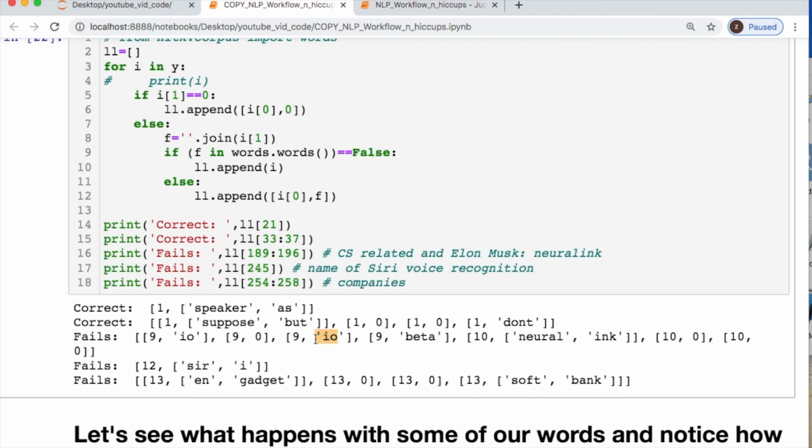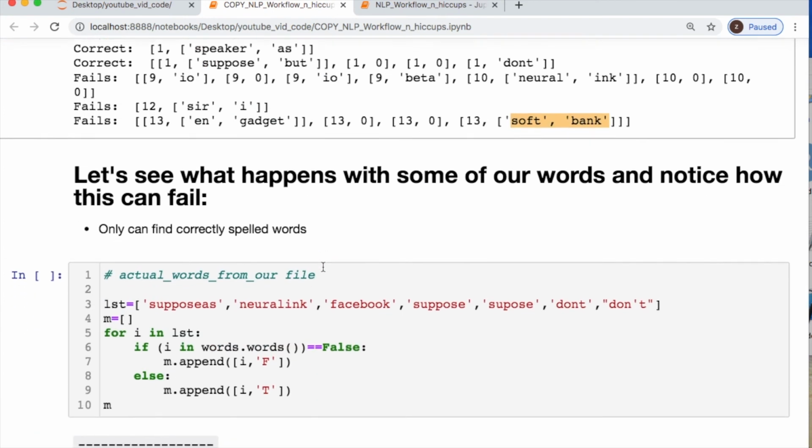Then you have IO. Okay, fine. But then the name for Siri, "hey Siri, can you find this for me?" That was split. And this is a company name right here. That was split. And this is a company name. So how do you deal with this? Create your own special dictionary. Now, let's look at something.